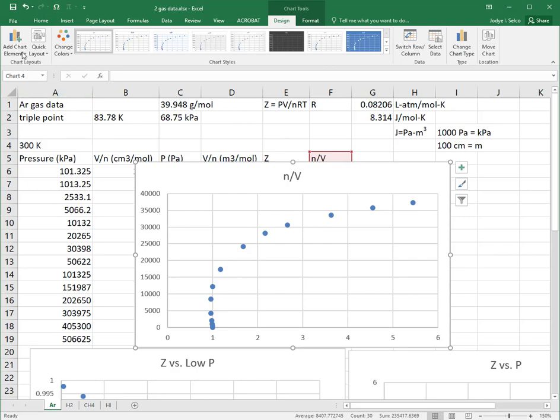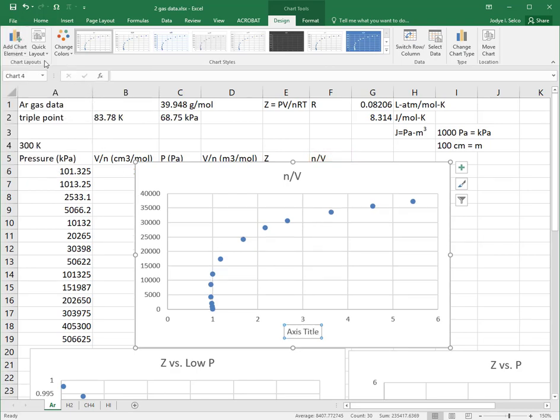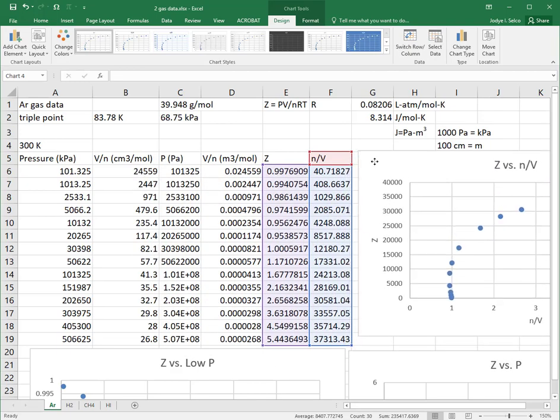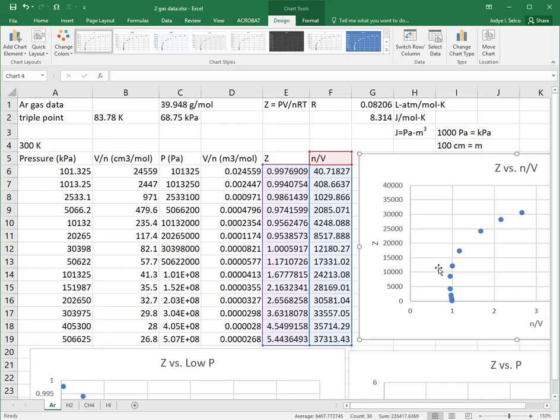So first, I'm going to come up and add the chart elements and remind myself what I am aiming for. Here, what I really want is N divided by V on the x-axis. And over on the y-axis, what I really do want is Z. And so here what I really want is Z versus N divided by V. And there is a way to actually make this change, and I wanted to show you how to do this. First, I'm going to need to move the graph off of the values so I can actually see them, and I'll show you why.